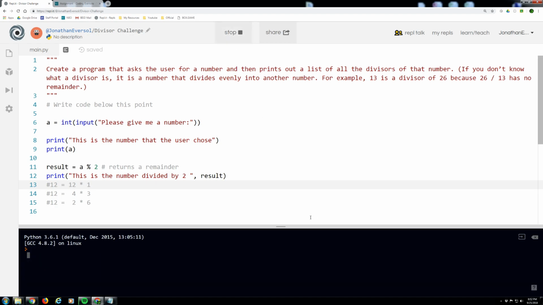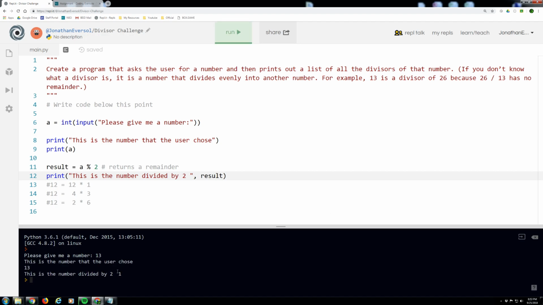Let's run this. So we're going to choose number 12. Push enter. It's going to use modulus on it. This is the number divided by 2, and then it shows the remainder because we use modulus. 0. Let's do it again, and let's do 13. Last time it was 6.5. This time it is going to give us the remainder of 1.